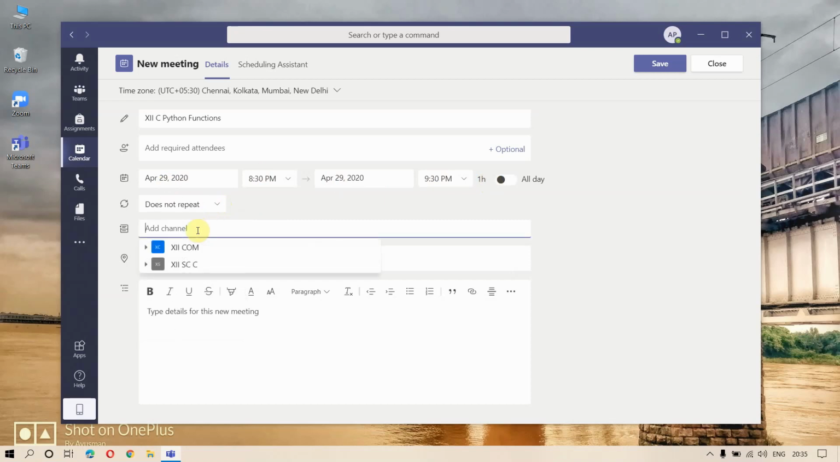And here this is most important, add channel. Here you select the class that you want to add. Here I want to add 12 science section C. You click on this, the general button will appear, click on general. So 12 science C general has been added to this meeting.